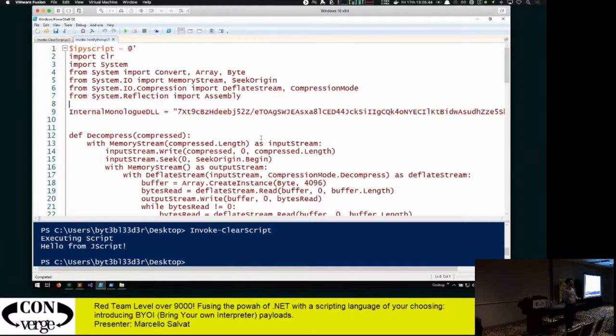You should probably take a look at the GitHub repo that explains it in detail. Elad Shamir did an awesome write-up on how this actually works, so you should take a look at that as well. So what I'm going to be doing is embedding the Internal Monologue DLL, which is a .NET assembly, in an IronPython script. I'm then taking that IronPython script, embedding it into PowerShell, and then invoking IronPython from PowerShell and executing the IronPython script. So that's exactly what I'm going to be showing you.